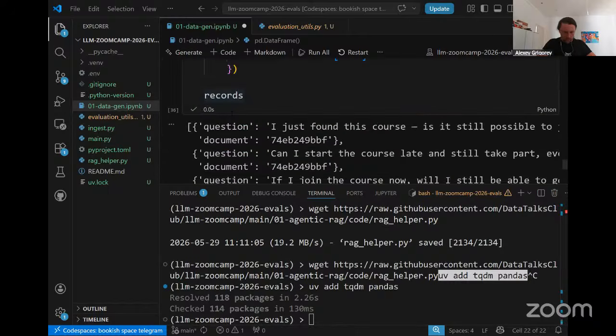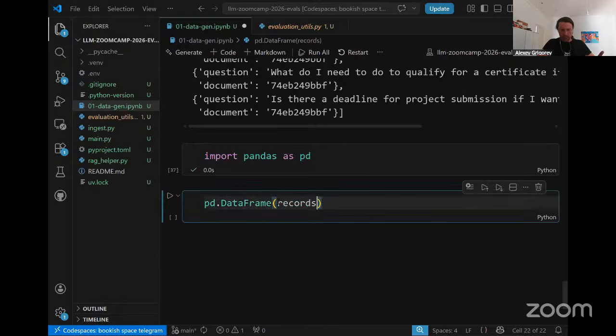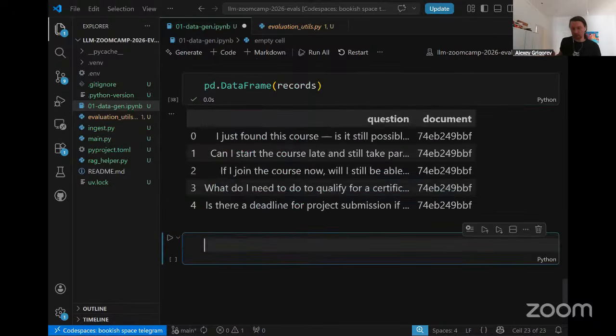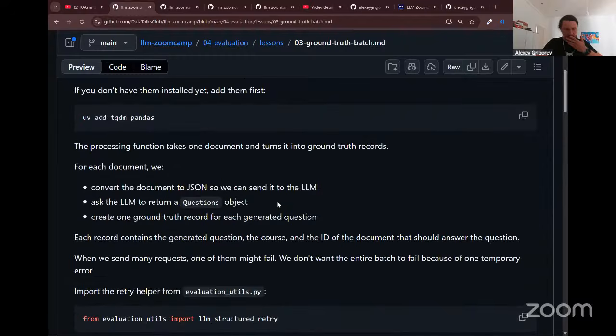What do we call it? Records, yeah. So we want to turn this structure into a data frame, right? Something we can easily save later to a CSV file. So that's why we need pandas. So now we need to do this for all the documents.